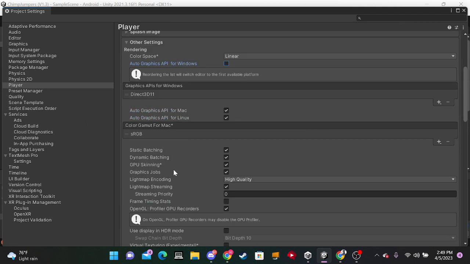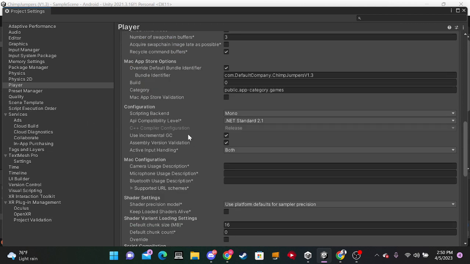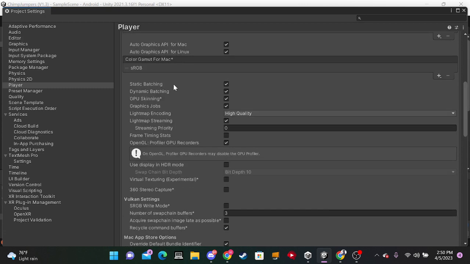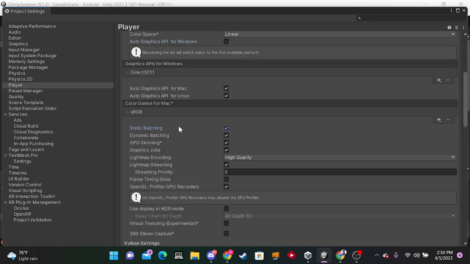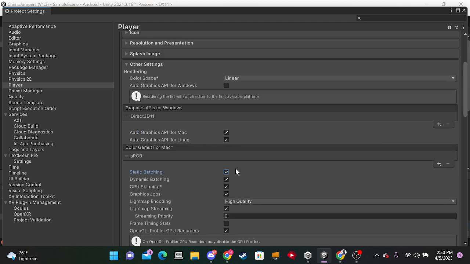Let me double check just in case, because there was something in here I had to do. Oh, right here. So in here, it'll state static batching and dynamic batching. You want to turn both of these on. If this one's already on, just turn this one on.